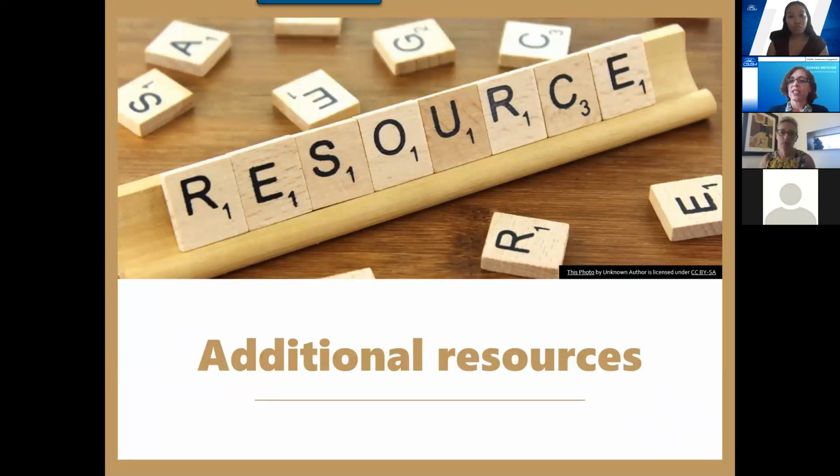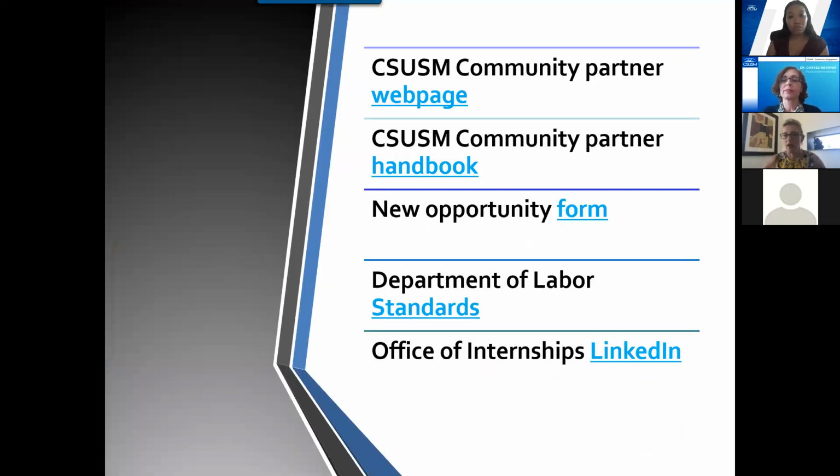And then finally, additional resources. We have our Office of Internships webpage, and we have one specifically for our community partners, and there's a link here for it. And then also we have the community partner handbook that all this information is in. We have checklists, and we've updated it now so that it has the virtual information in it. And so you can find that on the webpage as well.